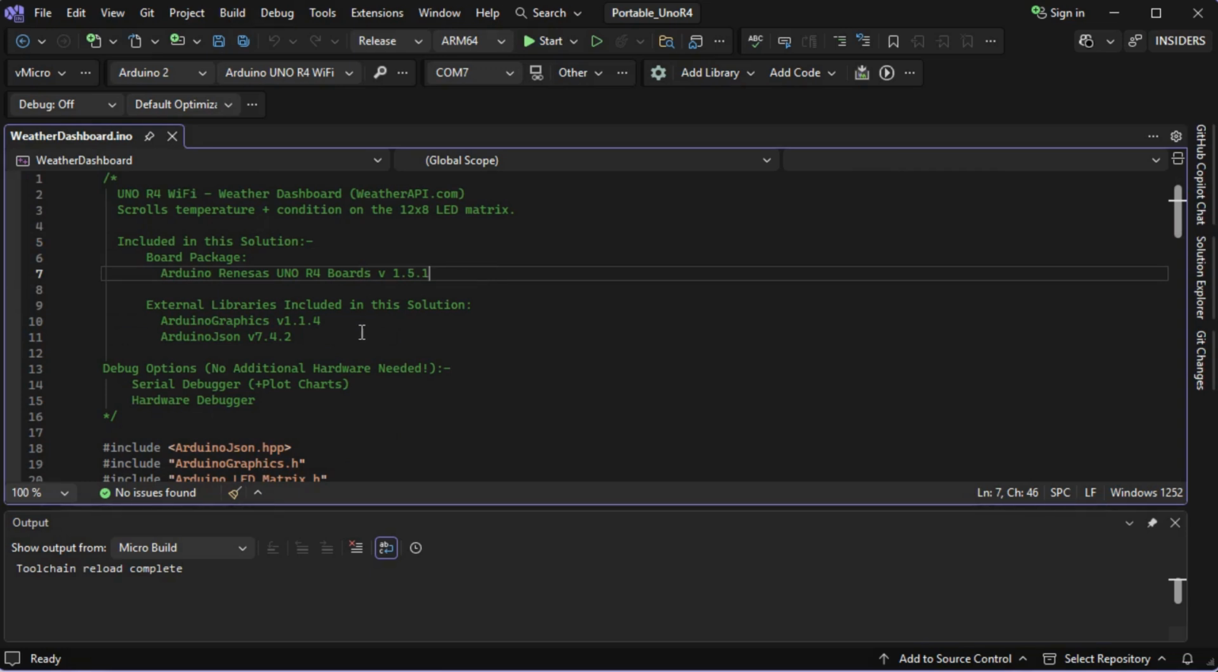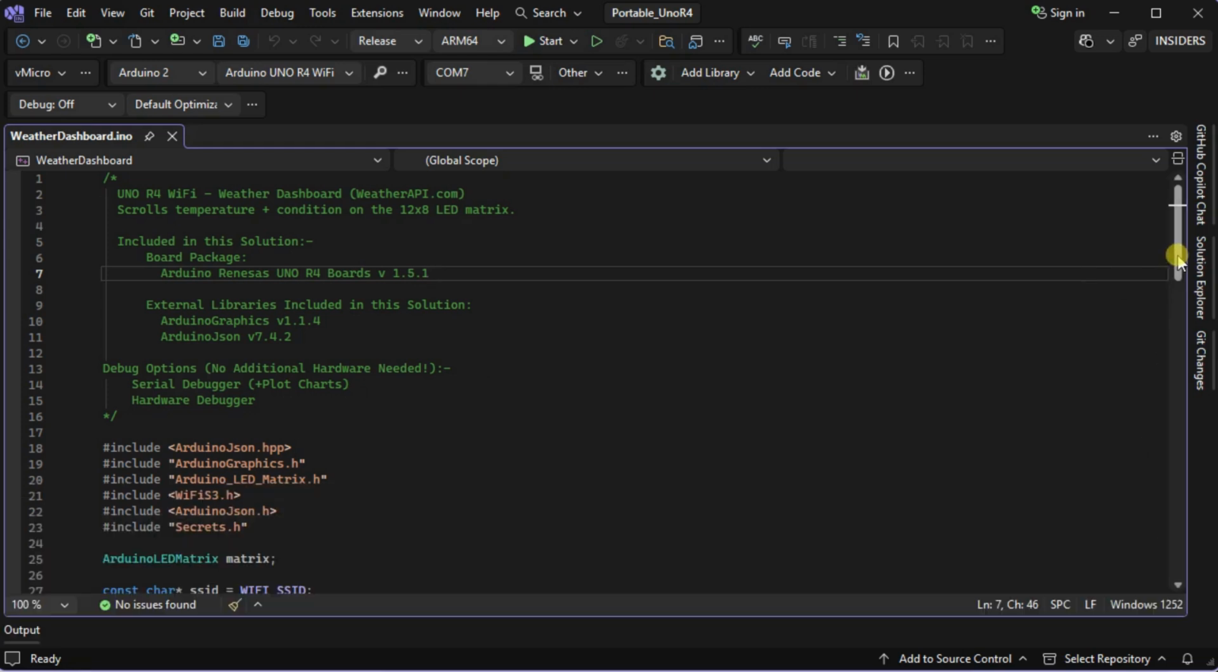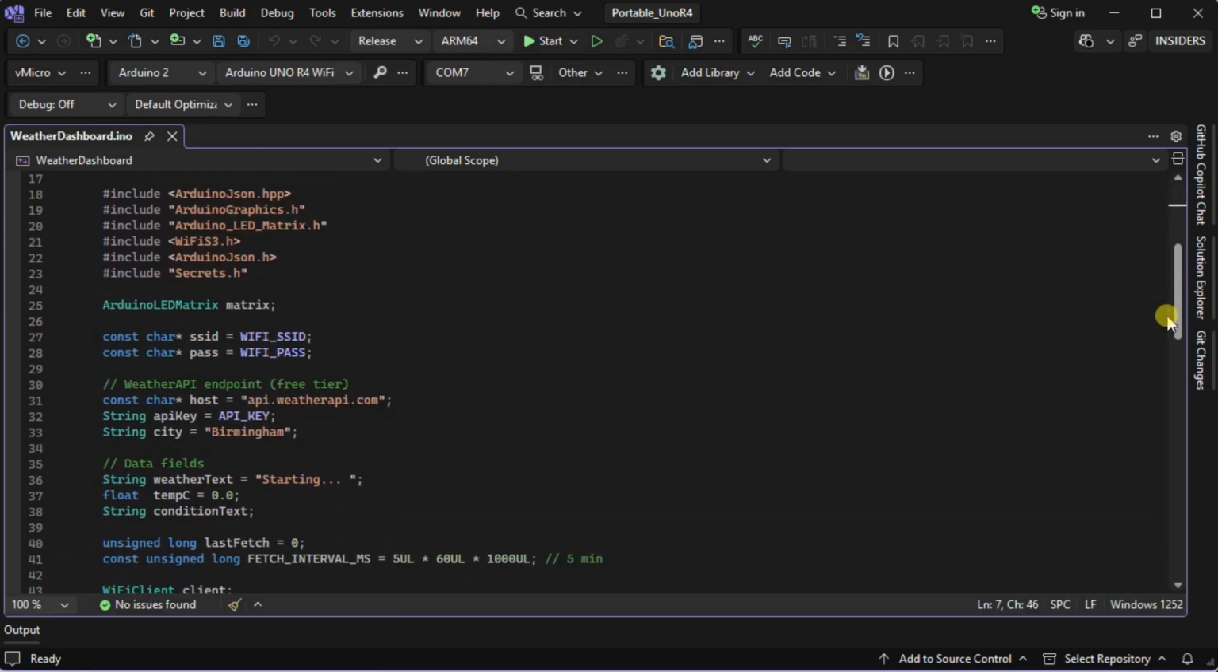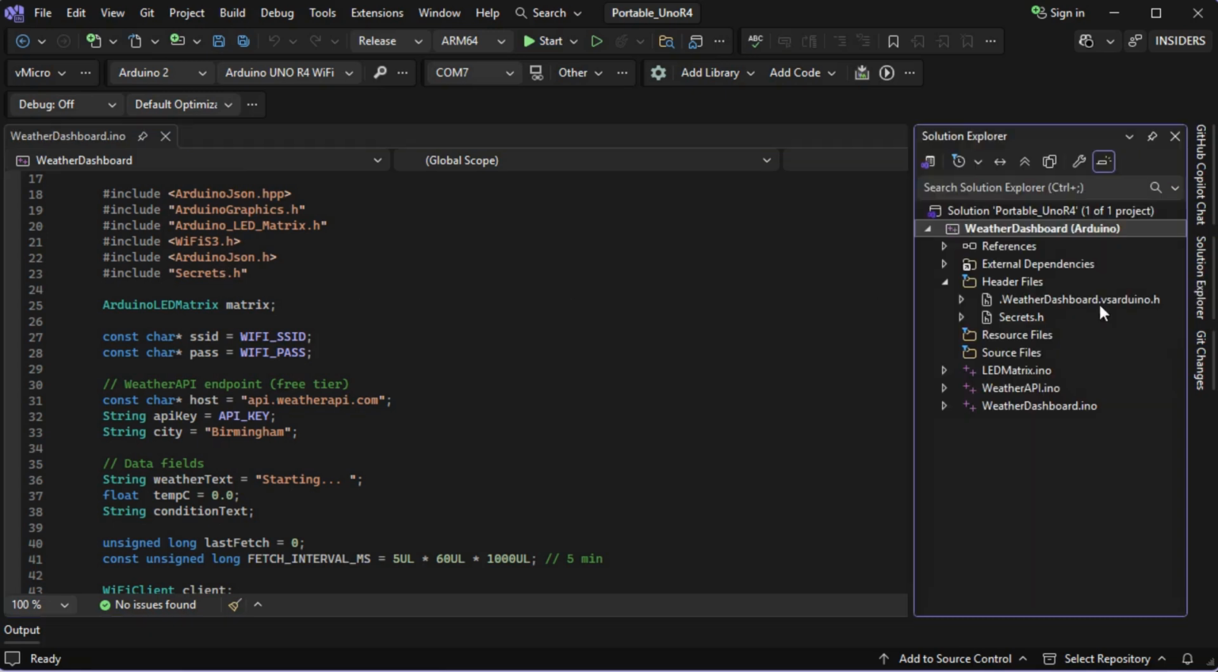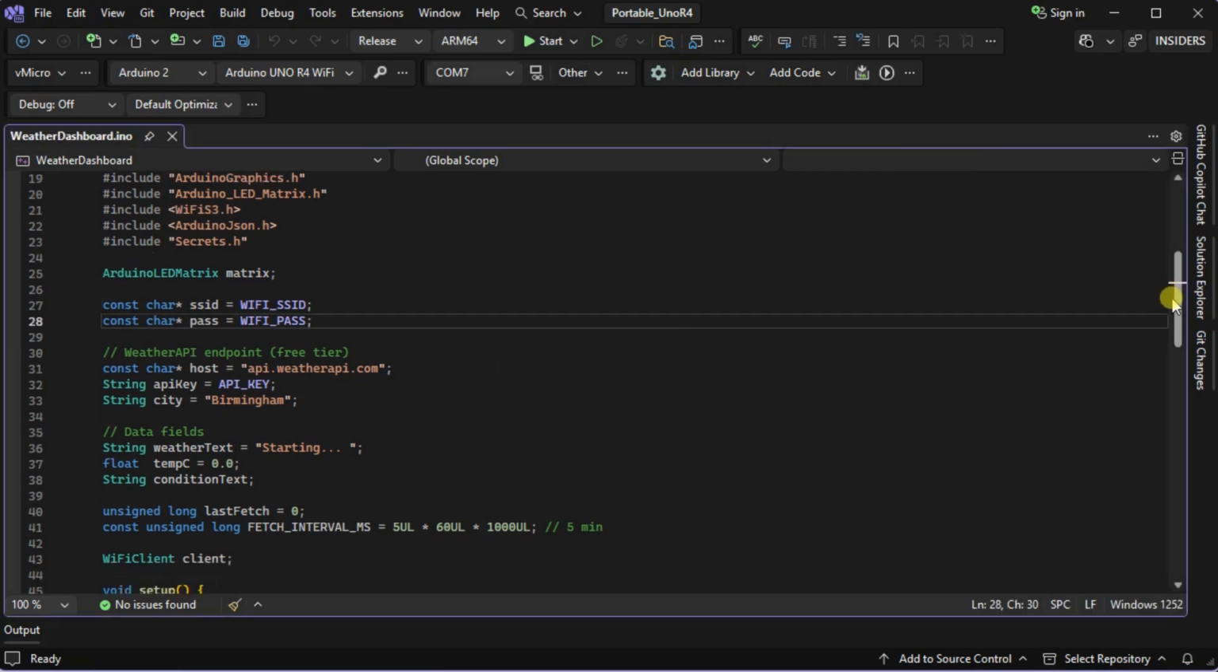So we have the board package and all of the libraries needed, and you can use either the serial debugger or, as we will in this case, the hardware debugger. All of our API keys and passwords are in the secrets.h file to make things simple and easy. And as you can see, the code is quite brief.